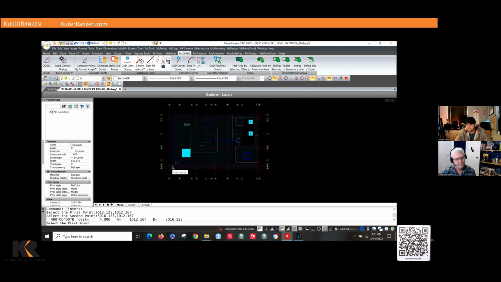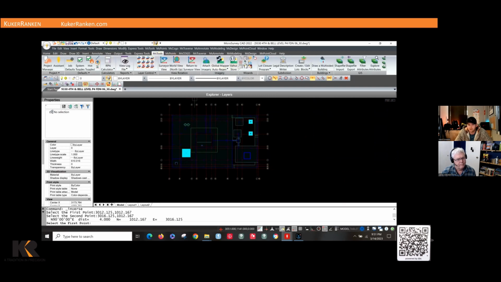Now, if it had said 84 inches or something like that, I would know the units were wrong, and I would then go over to my wizards under MS Tools. Under the wizards page are all these different types. What I'm looking for is the rescale drawing wizard.